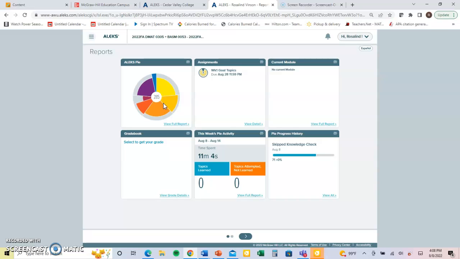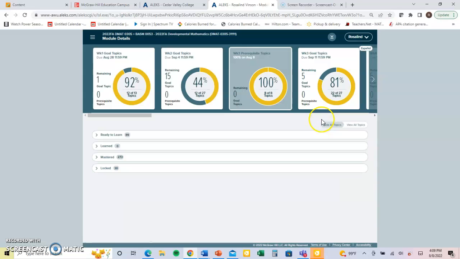The other tile that I want to talk about is going to be the current module report, which is this tile right here. It's important to view the full report, so we'll click on View Full Report. So we're going to take a look at week 1. Notice at the top left, it has when the topics are due for that week. Here we see that week 1 topics are due August 28th at 11:59 p.m.